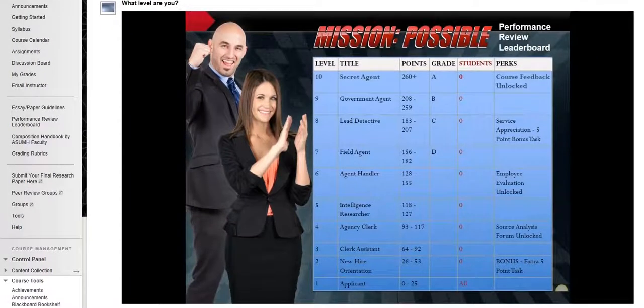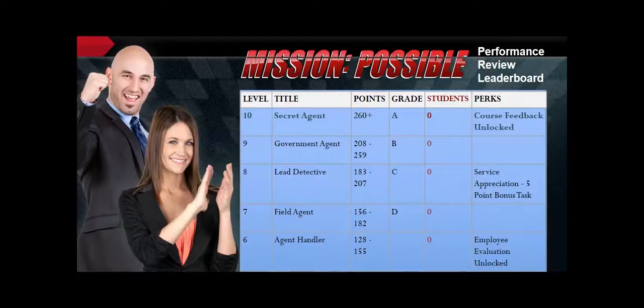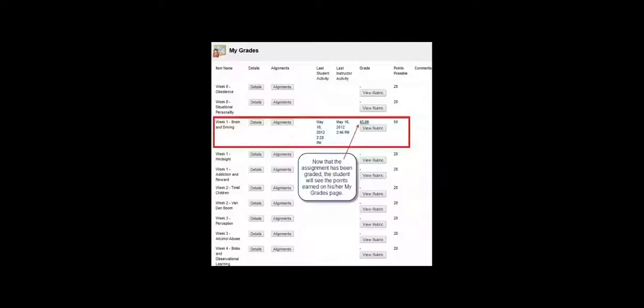Some higher levels, as you achieve them, unlock level perks, which can give you more flexibility in completing assignments and more opportunities for collecting points. You can see your cumulative points at any time by checking out your course grades and clicking on the grades link on the left navigation menu.